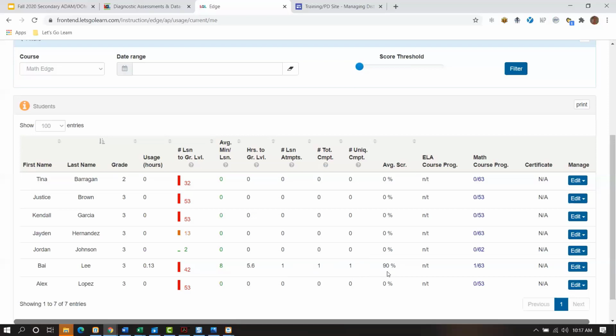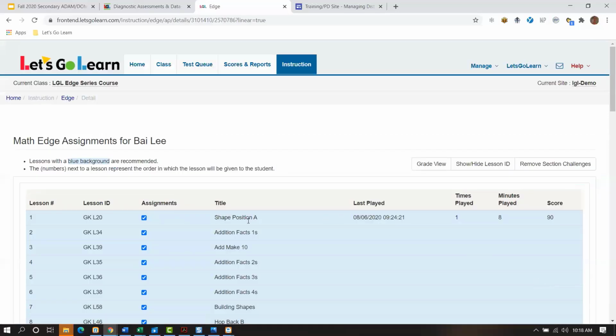And then you can see their average scores. If their average scores are below 75%, I would definitely check in on them to make sure that they aren't stuck on a lesson. Then you can see their math course progression. If you click on that, you'll see every single time they've done anything with the lesson in order. But I actually recommend kind of checking out here under Edit, which takes us back to where we were looking before. You click on Math, and this shows you their course, and this allows you to see when they last played a lesson, how many times they played it, how long they played it for, and their score.